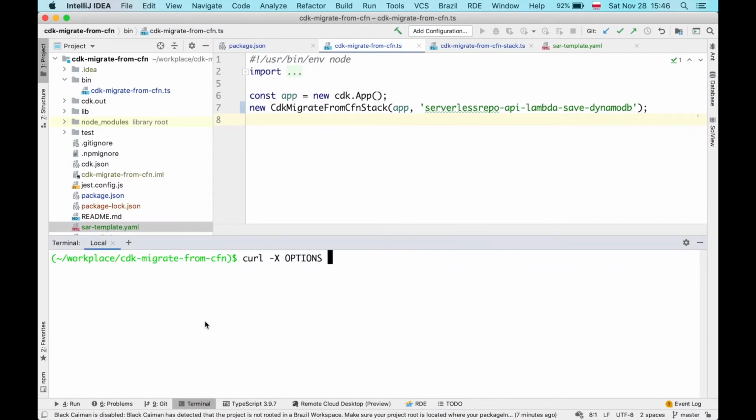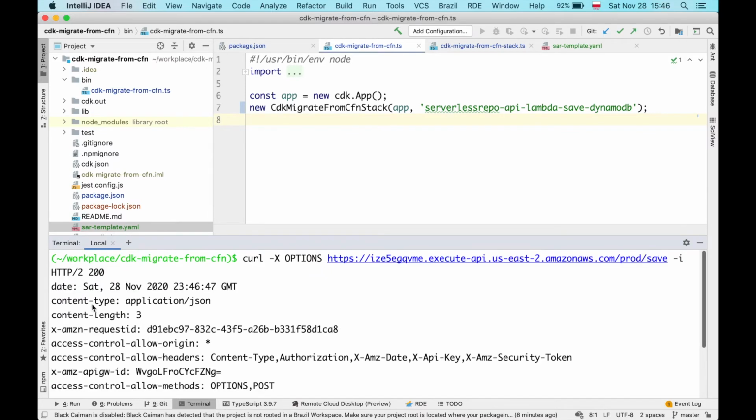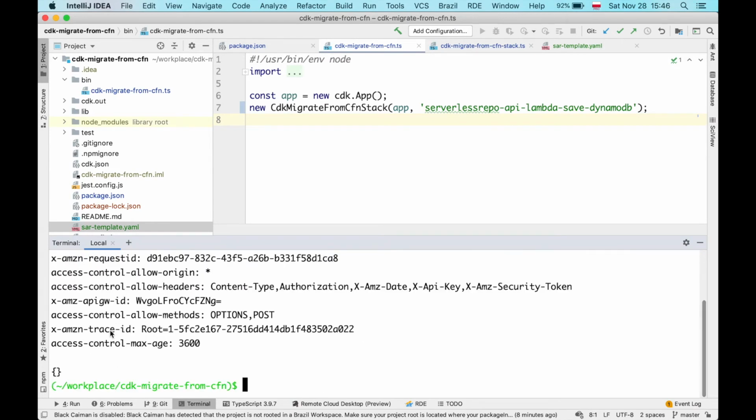So we send the OPTIONS HTTP request for the URL, and we see it still returns 200, a bunch of CORS related headers, and an empty body. Great.